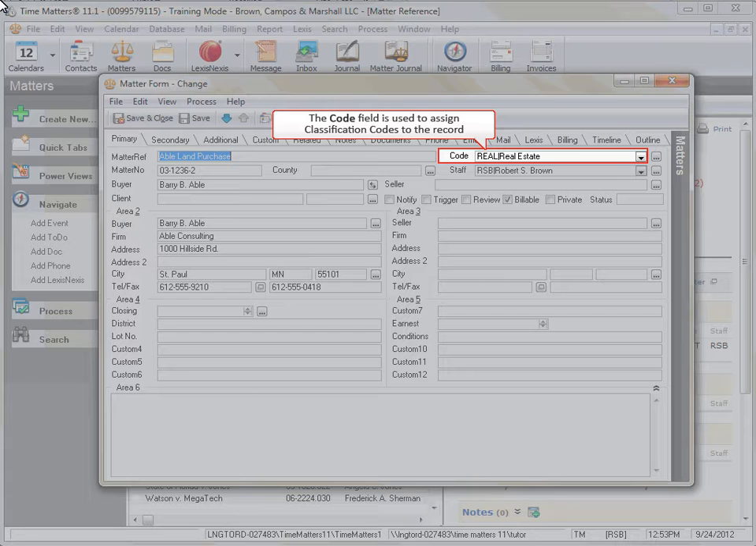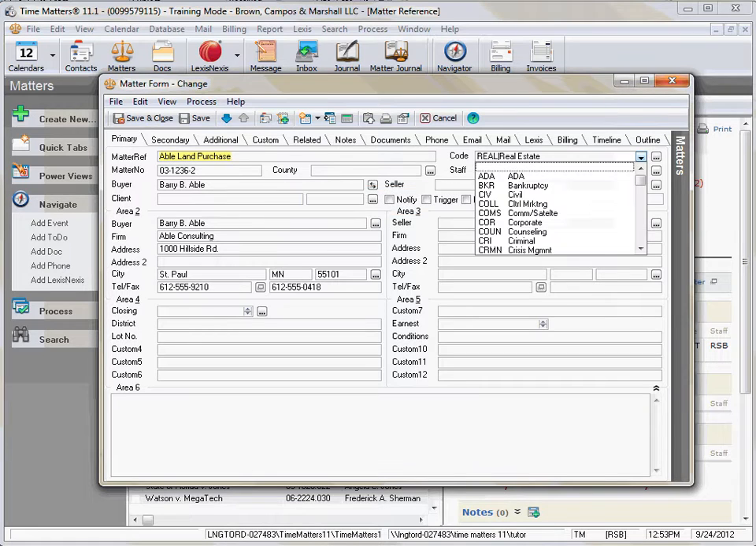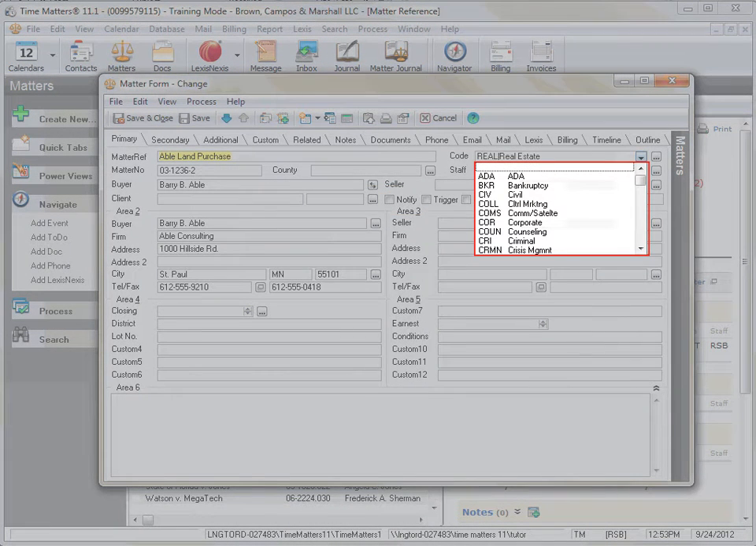Most forms contain a code field, which is used to assign a classification code to the record. These codes allow us to categorize information and group similar activities on reports. Time Matters includes a comprehensive list of classification codes, but only relevant codes display for the current form.